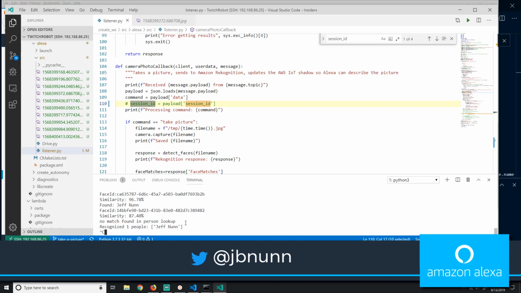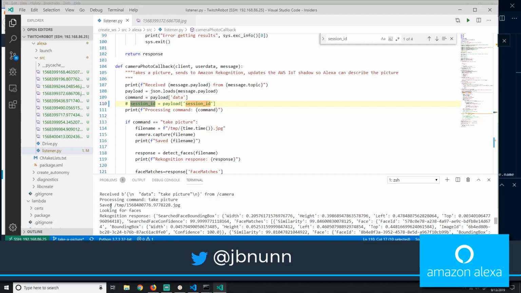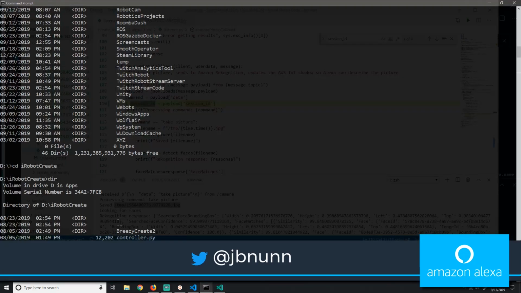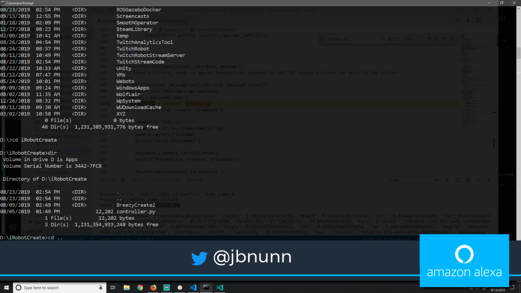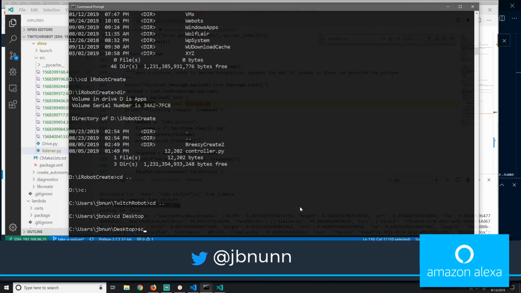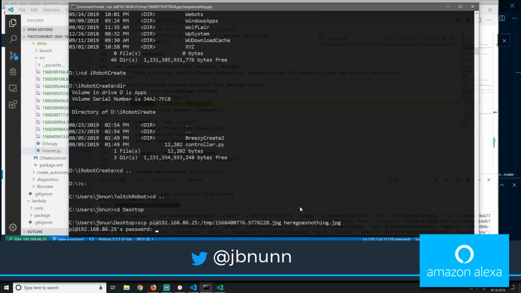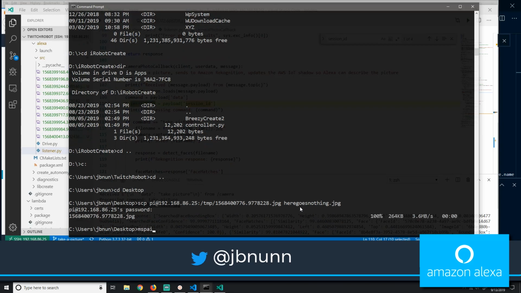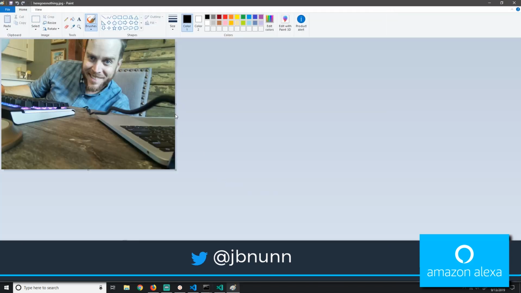Let's try to see that picture now. So it saved it. Let's see, did it tell us where it saved it? Saved it this. All right. So we're going to go to C, desktop. Let me move this up so you can see it. There we go. SCP Pi at 192.168.86.25, and then the file name is that. And we're going to call this Here Goes Nothing. I have no idea what this picture of me is going to look like. I'm about to find out. And let's look with our old friend, Paint. There it is. That's me. It found me.